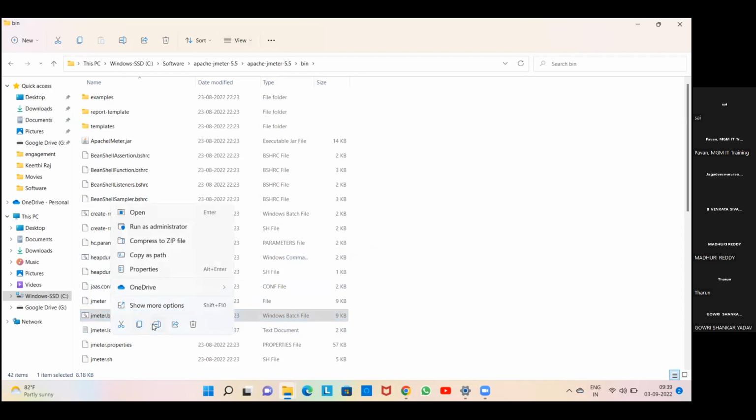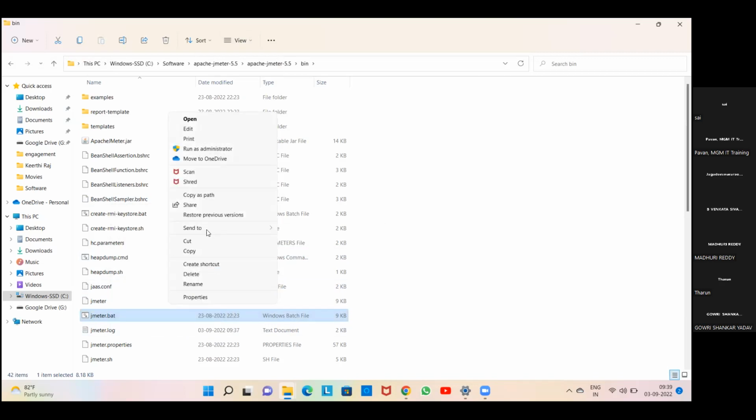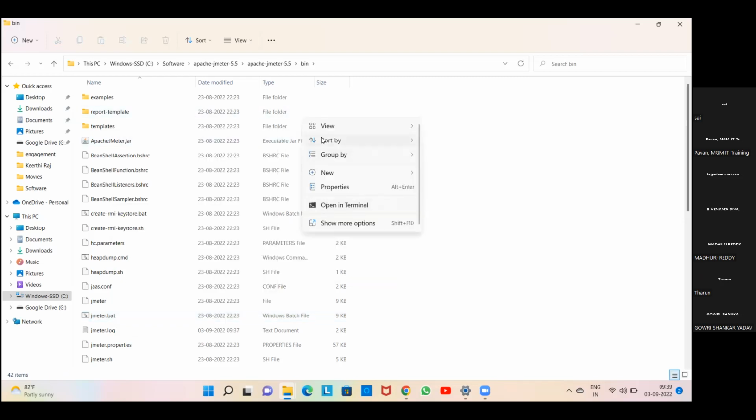There are options here like rename, share, and copy. Use the option show more options, and now you will get the regular context menu from previous Windows versions. Send to desktop. See this small window that appears when you right click? This is called a context menu. Please note it down. This is called a context menu, guys.